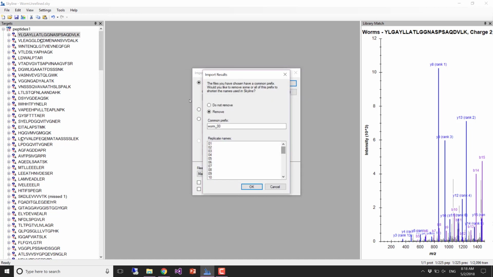Now Skyline's saying, hey, they all have a common prefix. Do you want to remove the common prefix? And we'll say, sure. And that'll give us very short names for all the replicates, because eventually we're going to get rid of all these replicates.